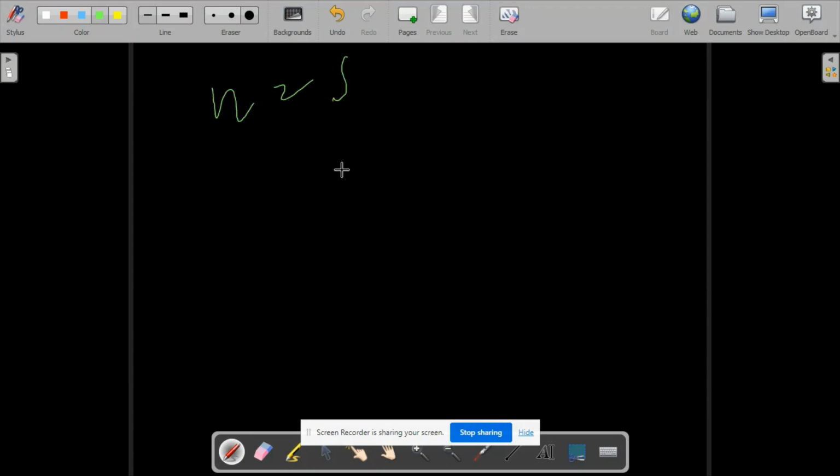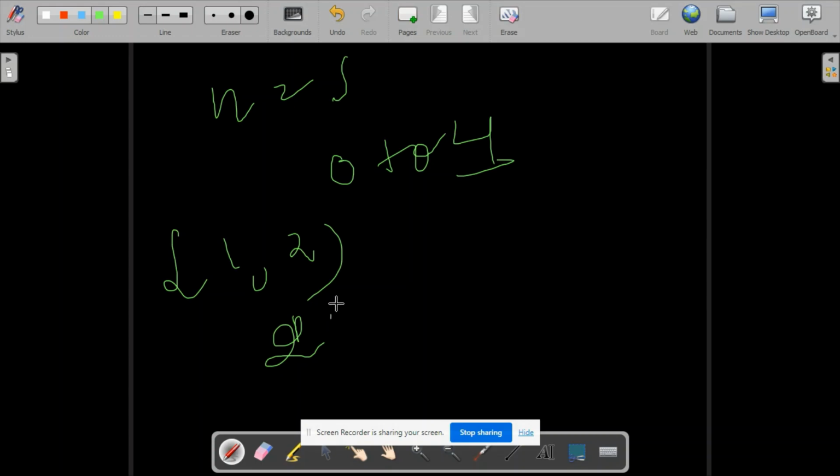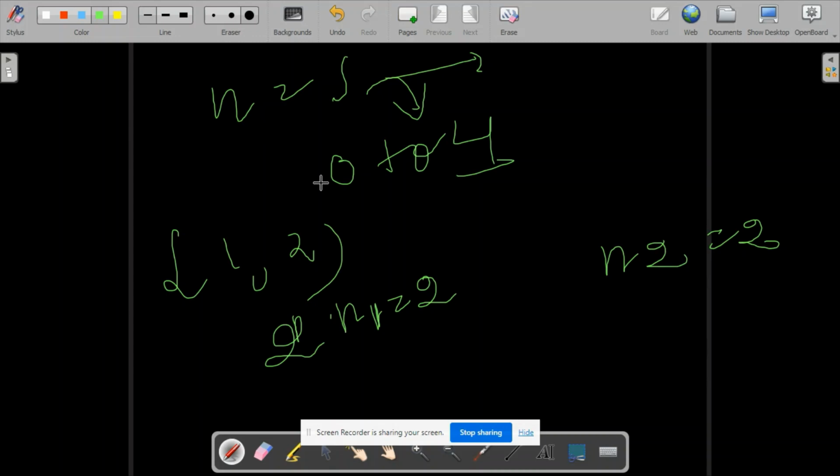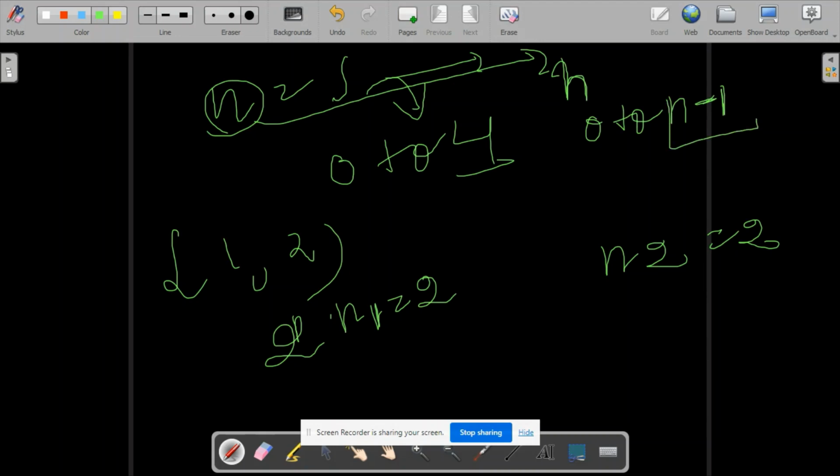Suppose I am saying n is equal to 5. You know that if n is 5, your loop will go from 0 to 4. If there are two arrays, this also has a size 2. It means n1, the size of the first array, is also 2. N2, the size of the second array, is also 2. Sorry, I said this wrong. When there was just one n, it means one array, you are taking this index from 0 to n minus 1.